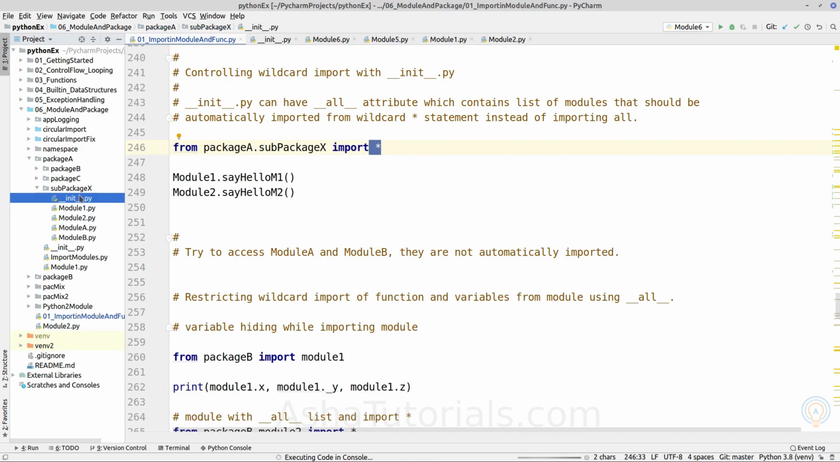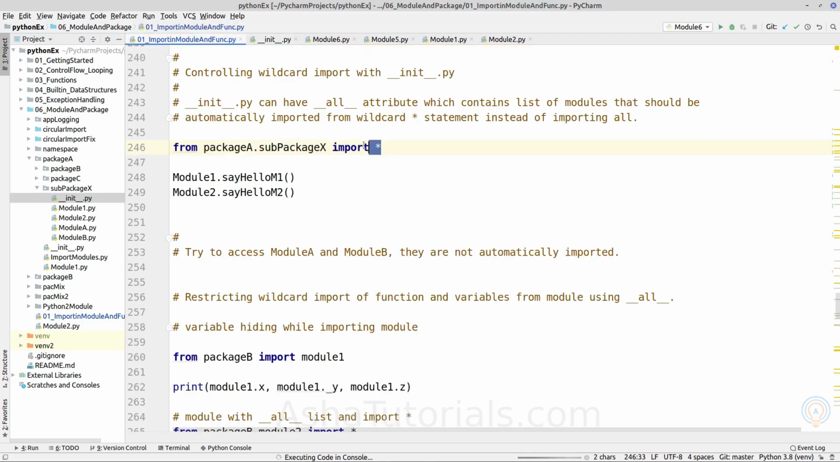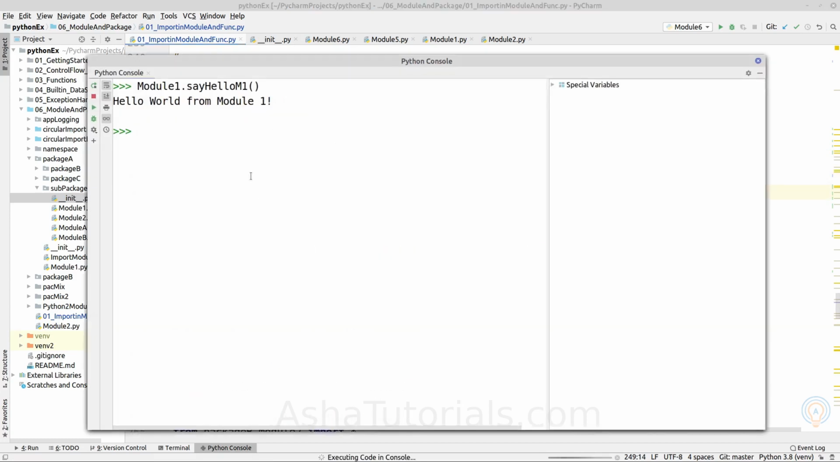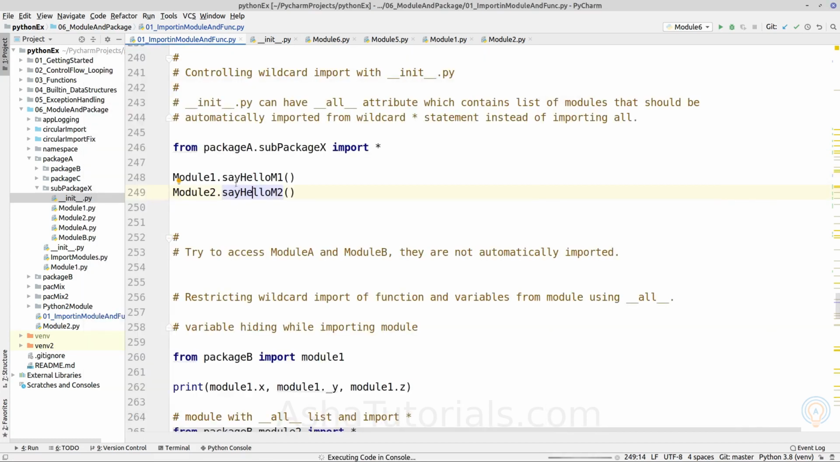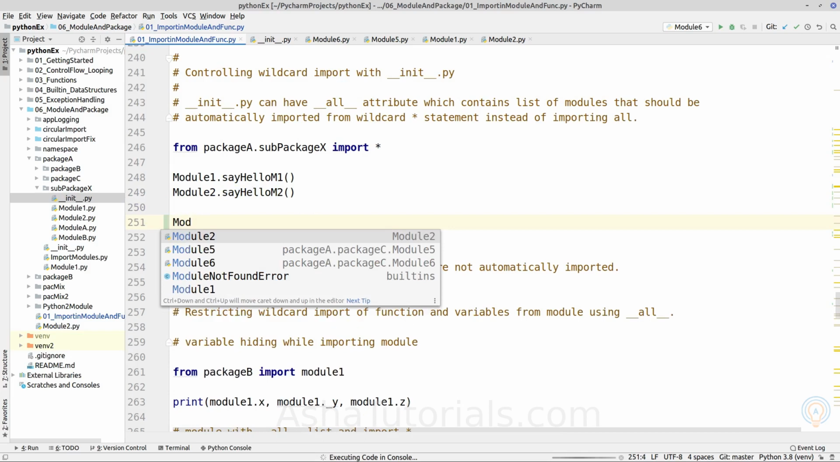After defining the all variable, if we try to import using wildcard import, it will only import module 1 and module 2. And if we try to access module A, it is not imported.